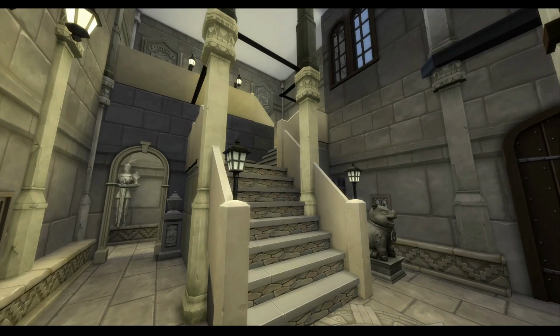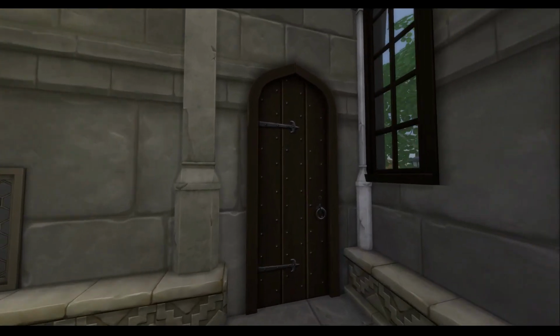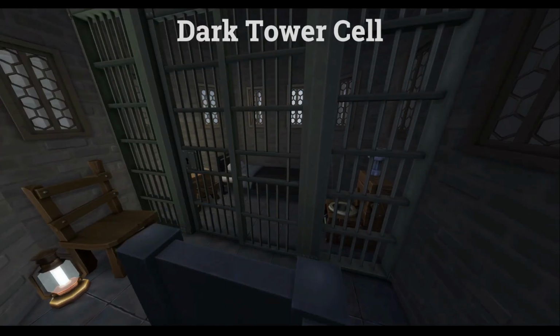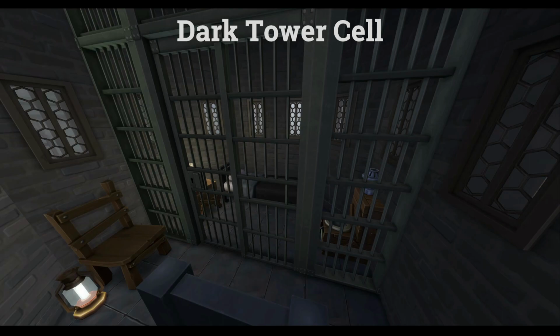The last location to visit from the viaduct entrance is the Dark Tower. I wasn't able to make it have a connection to the outside so that Sirius can escape, but at least I added a cell.